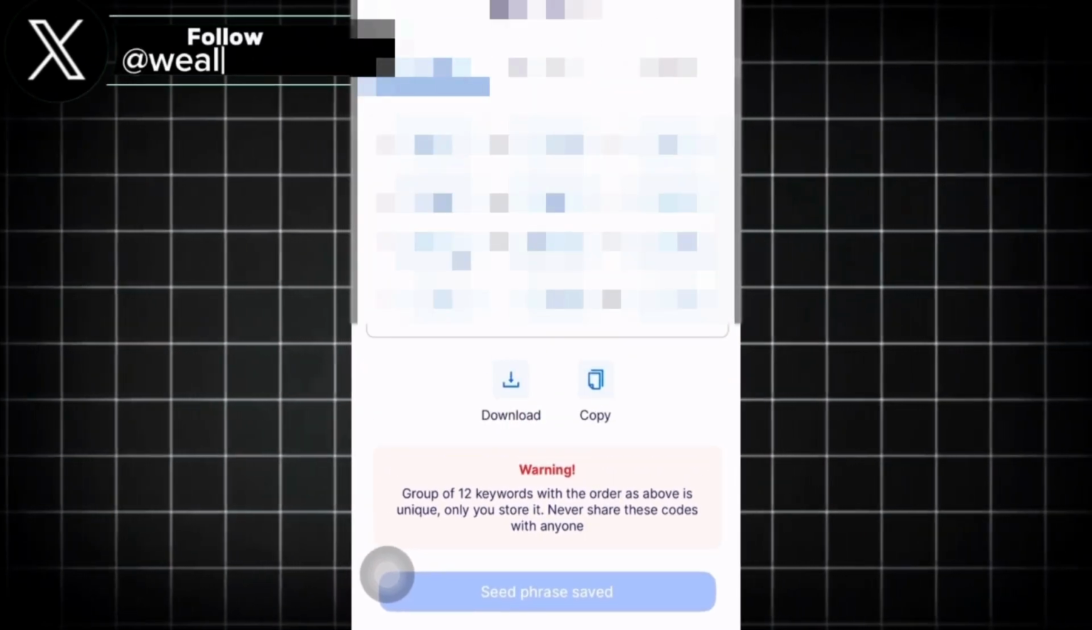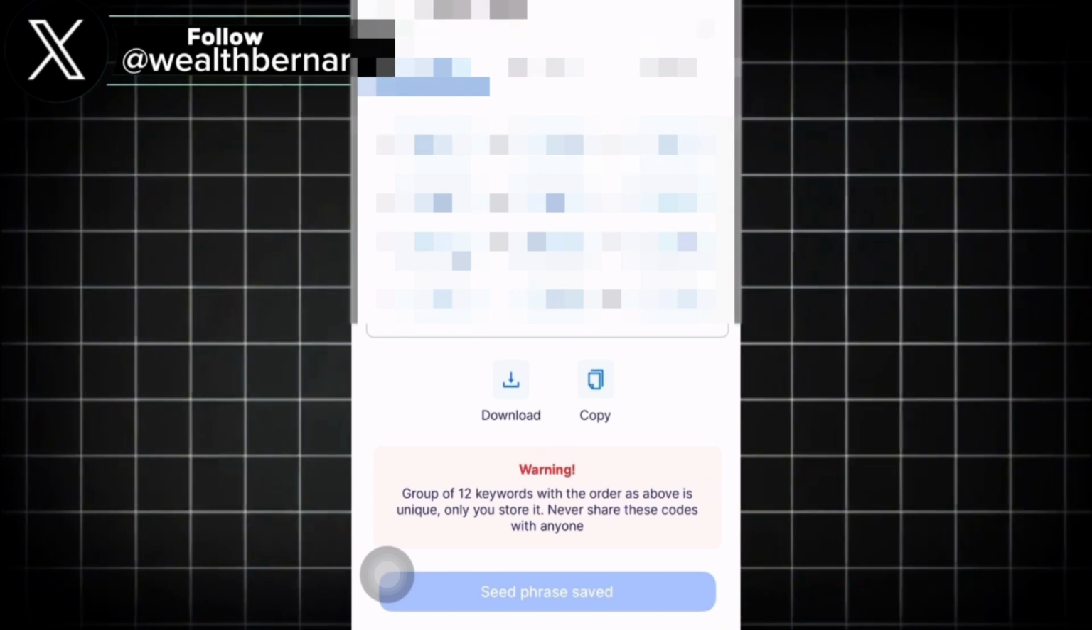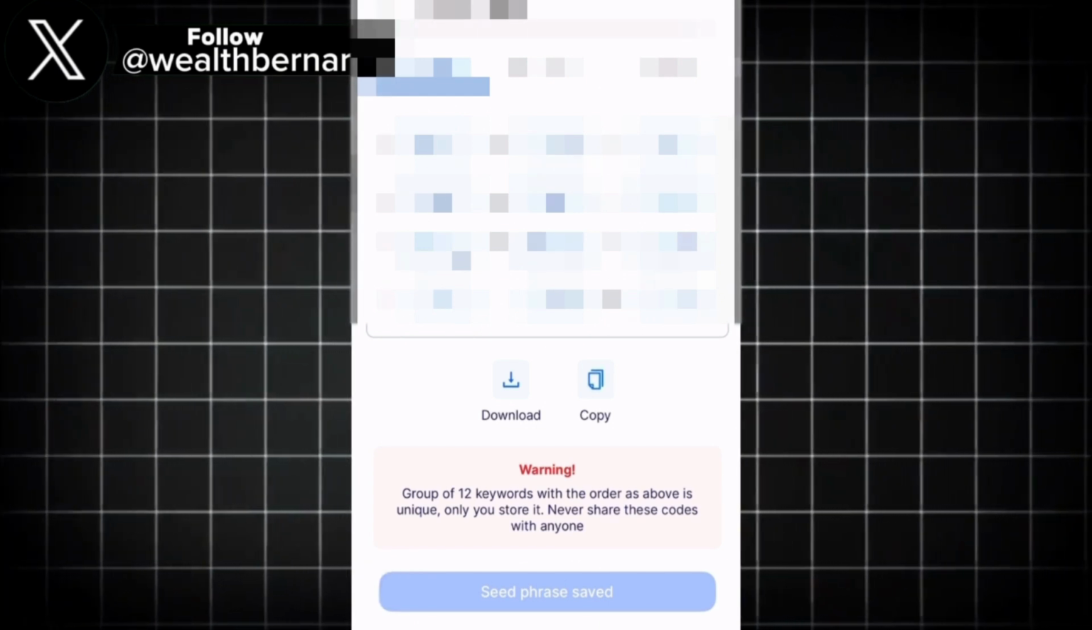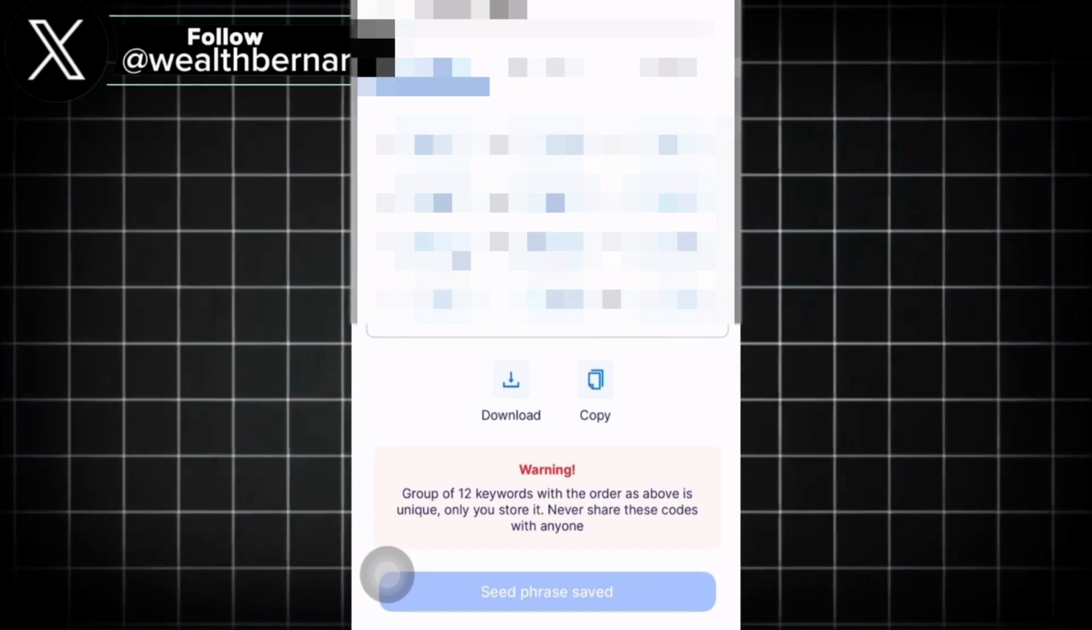So this is my seed phrase. I'm going to blur it for security reasons. The next thing I want to do is to make sure you copy it and then write it down, and you can see your hash code and your QR codes. Then once you copy that, the next thing you want to do is to click on seed phrase saved. Once you're done right there, that's going to be your secret phrase for your wallet.